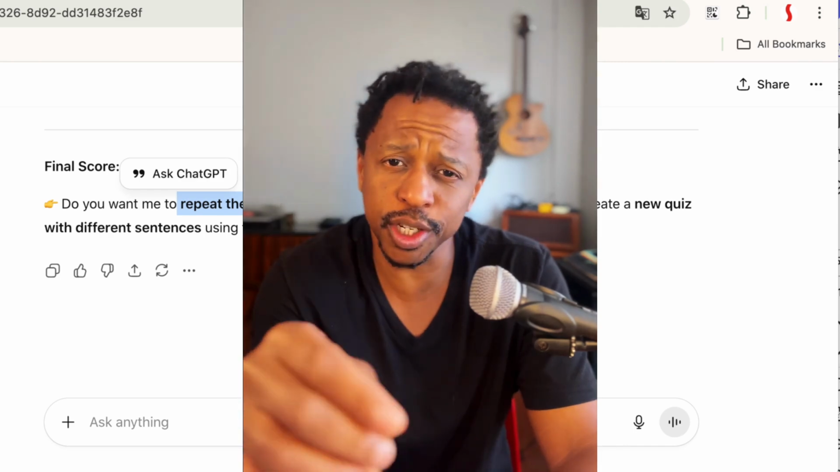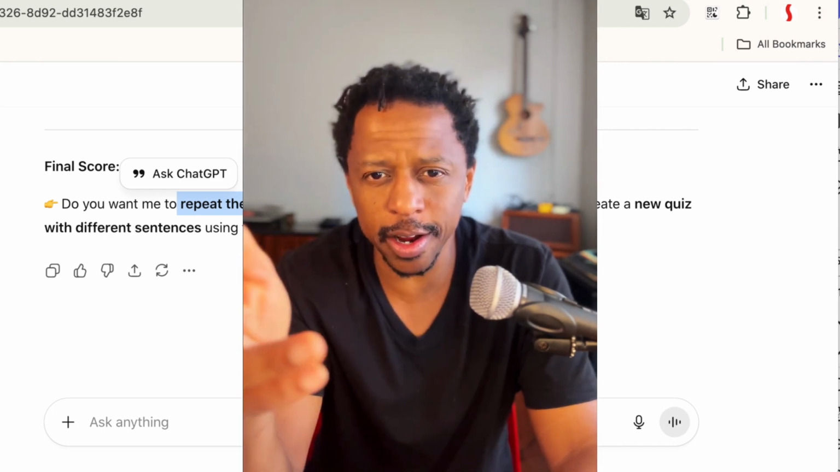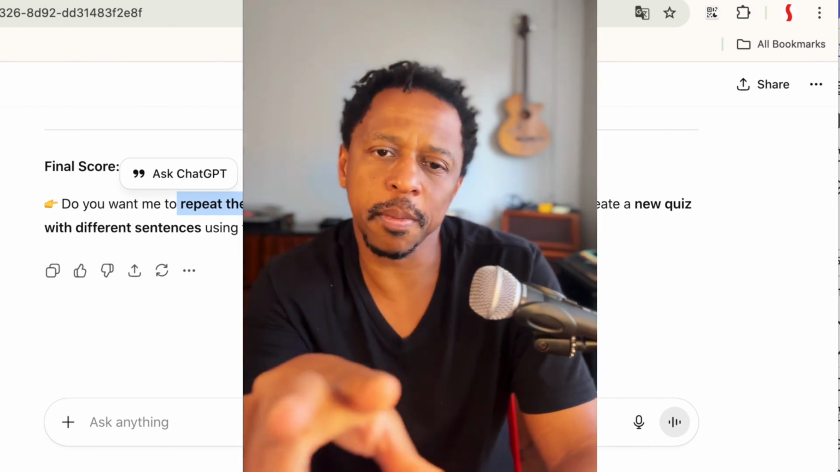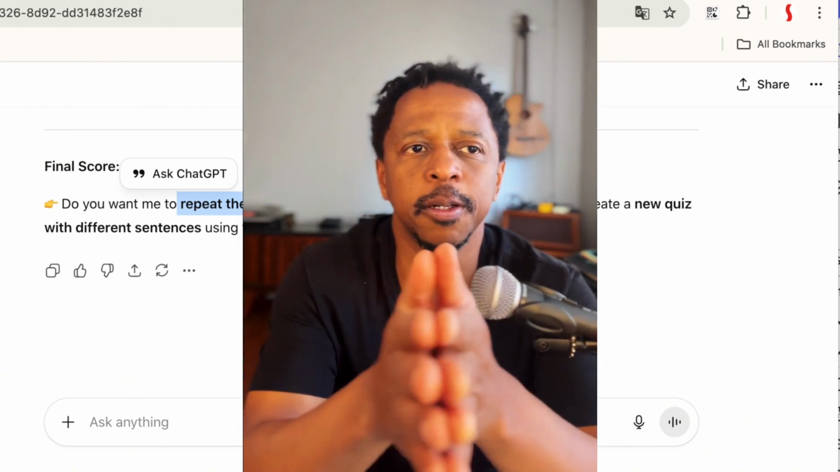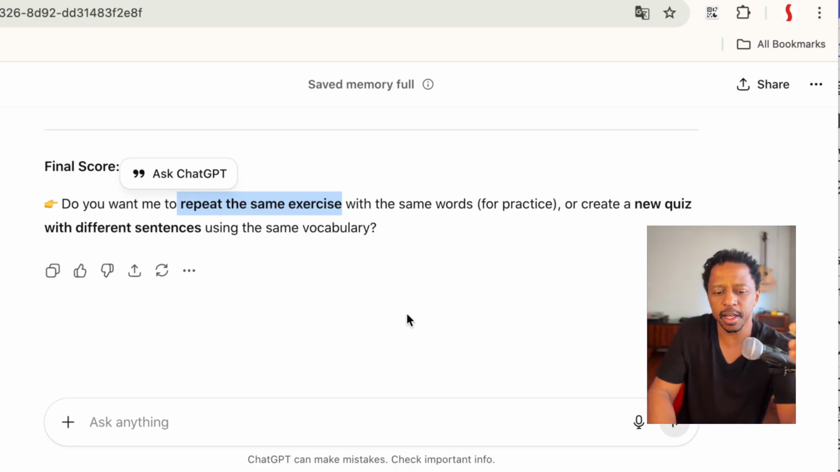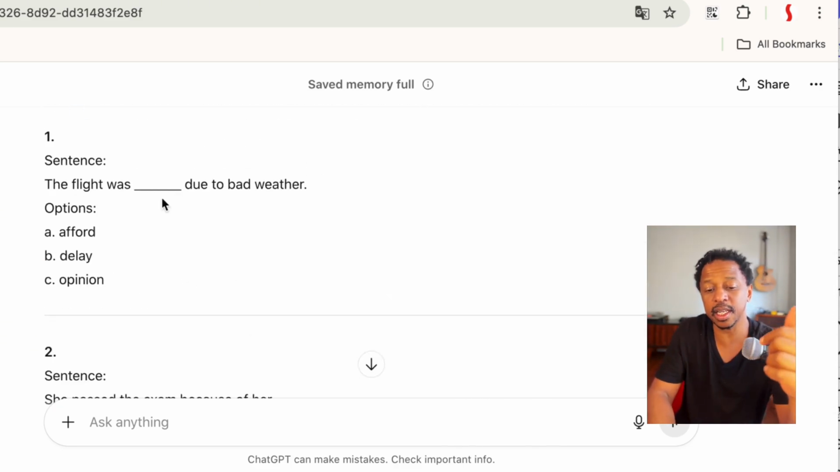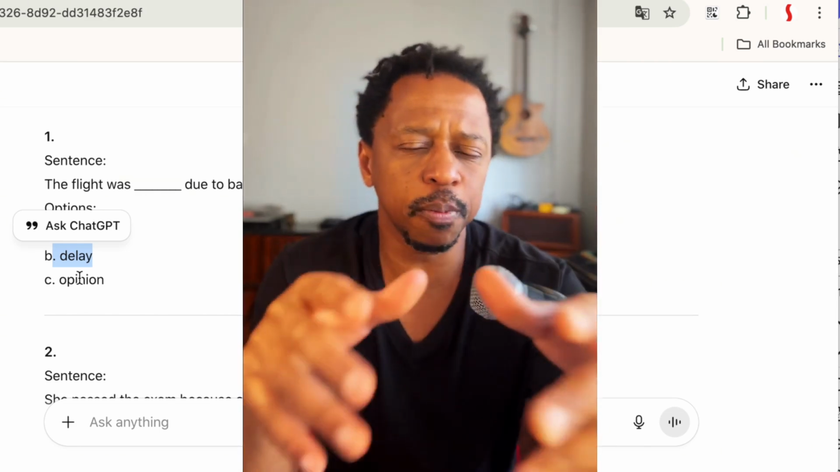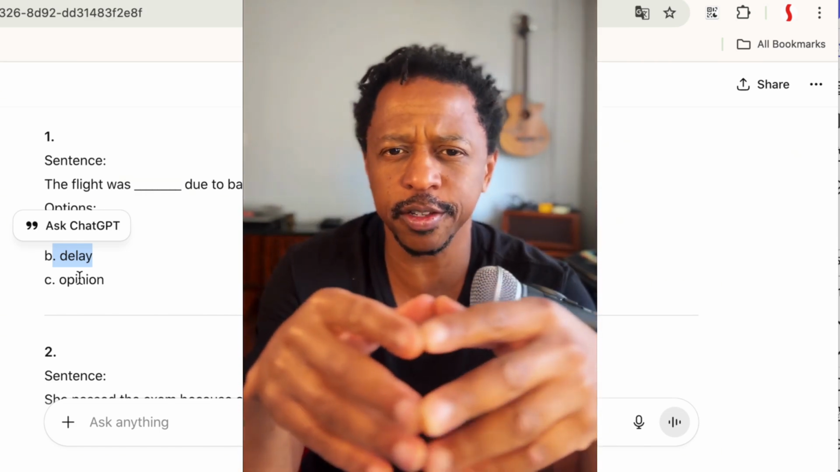And then you have to push it, say, look, this one is right. And then it's going to say, oh yeah, I'm sorry about that. Something else that might happen is that I have an example here. The flight was delayed due to bad weather, and it gives you the verb that you should use, but not the conjugation, which is delayed. I'm still perfecting those prompts to see if I can fix those things.